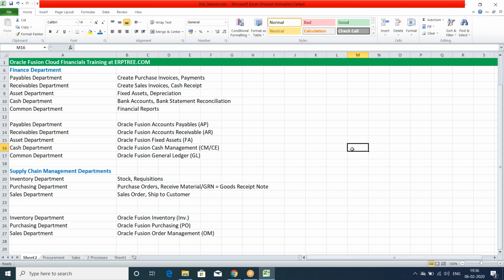No questions. Now let's talk about the procurement process. If any organization is going to purchase anything for their business, what process do they follow and what are the different departments involved?